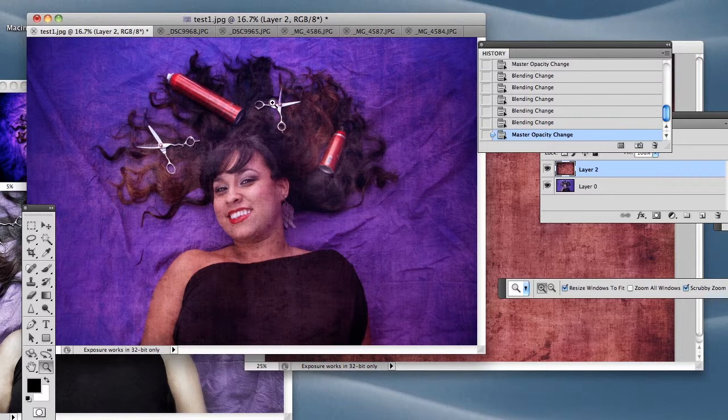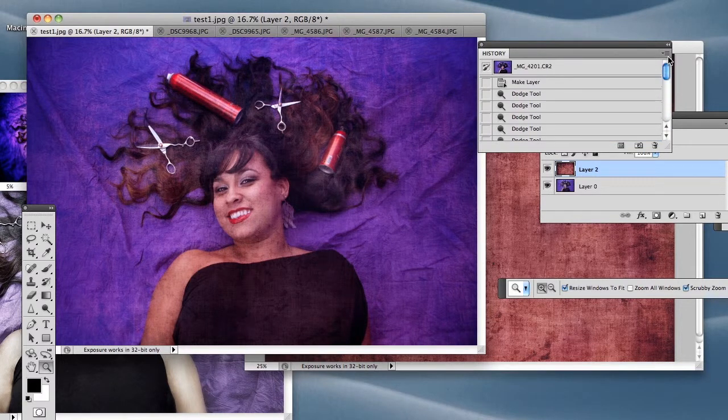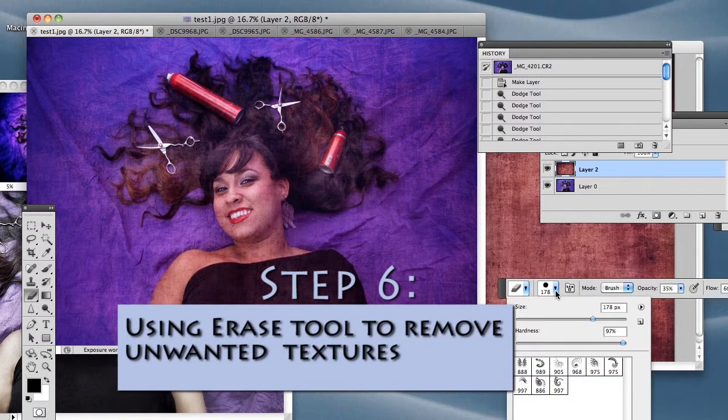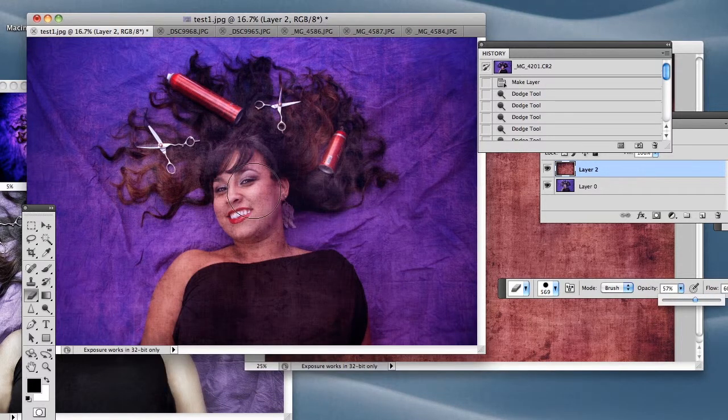But the only thing that I'm not happy with now is the texture on her face. I want to see her face normally. So there are two ways of doing this. One way is by using the eraser tool in the toolbar here, and just erasing out the parts that you don't want. And that's what I'm going to do. So I'll just pick the size of the eraser tool by adjusting the sliders here and adjusting the opacity here and taking away the layer from the areas that I don't want to see.